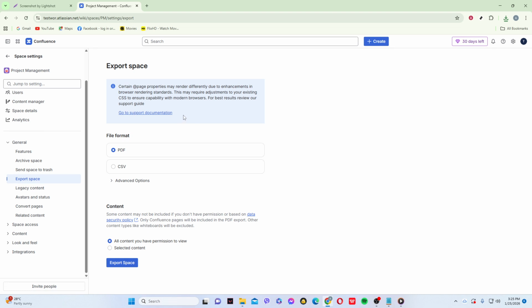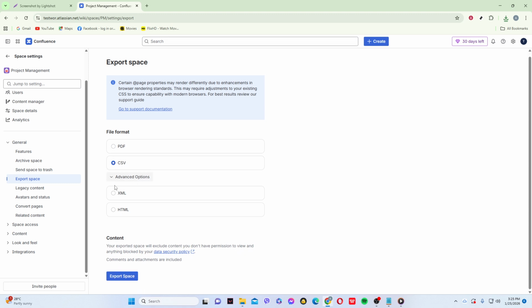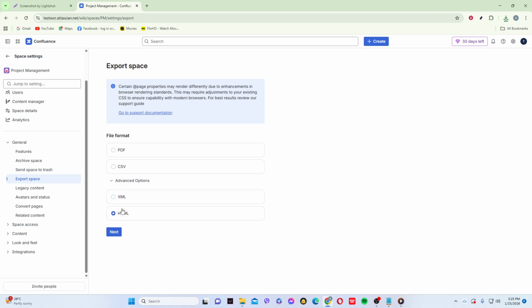You can select from several file formats, typically including PDF, CSV, XML, and HTML. Here's how to think about them. PDF is great for a polished, read-only snapshot you can share or archive. CSV is useful if you're exporting specific structured information for spreadsheets or reporting. XML is designed for backups or migrations, especially when you need to preserve structure and metadata for import elsewhere. HTML creates a browsable version of your space that you can open offline in a web browser. Keep in mind that available formats may vary based on your plan and permissions.